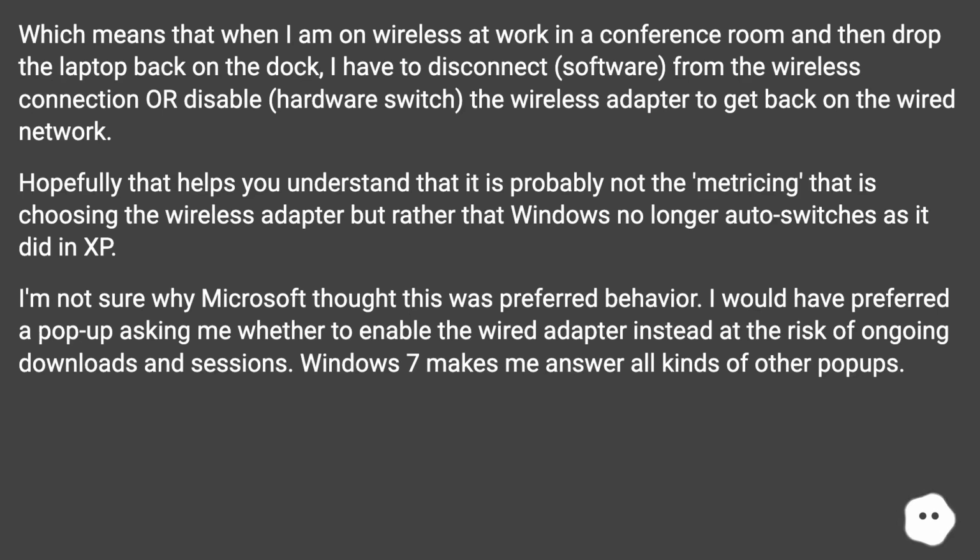I'm not sure why Microsoft thought this was preferred behavior. I would have preferred a pop-up asking me whether to enable the wired adapter instead, at the risk of ongoing downloads and sessions. Windows 7 makes me answer all kinds of other pop-ups.